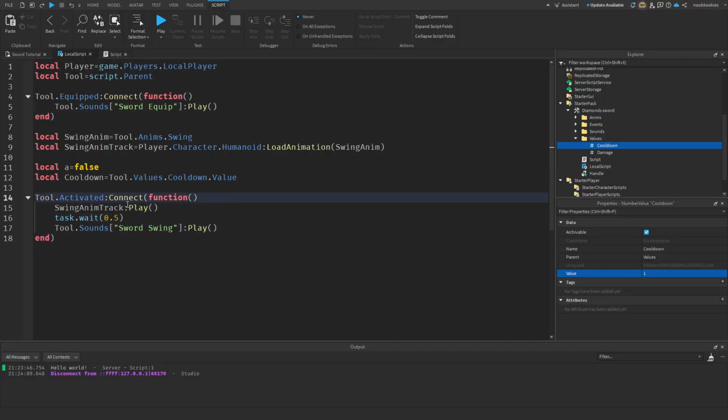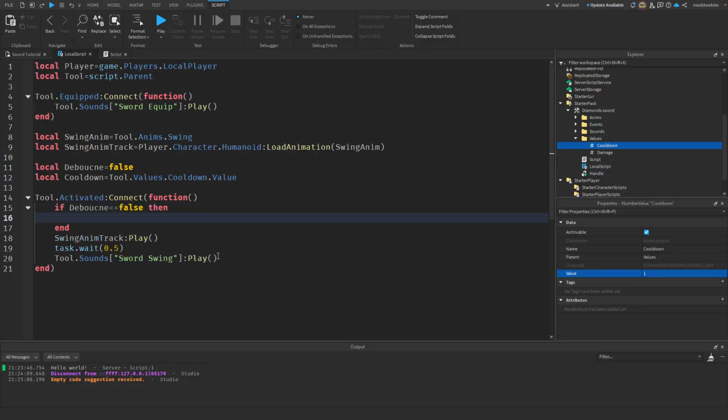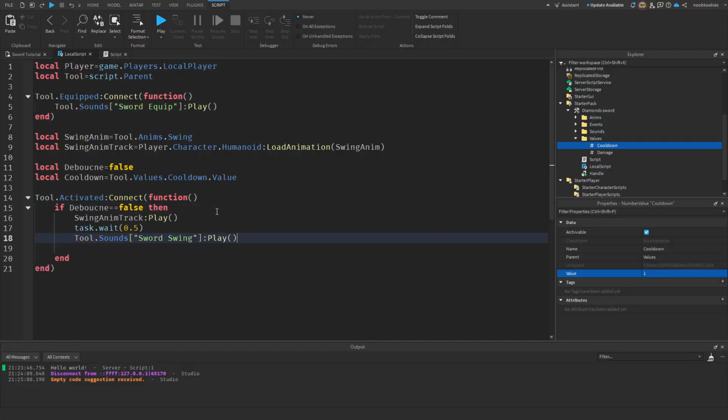So tool.Activated, if a, or you know what, this is actually a debounce, but I just call it a because it's a very simple, very quick debounce. So if debounce equals false, then we're gonna run all of this, and if it's not false, that basically means it's true. Nothing will happen if you click the tool.